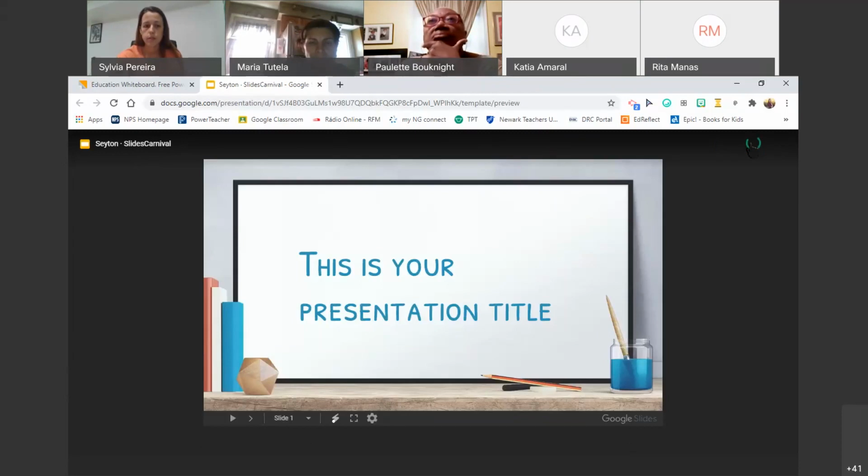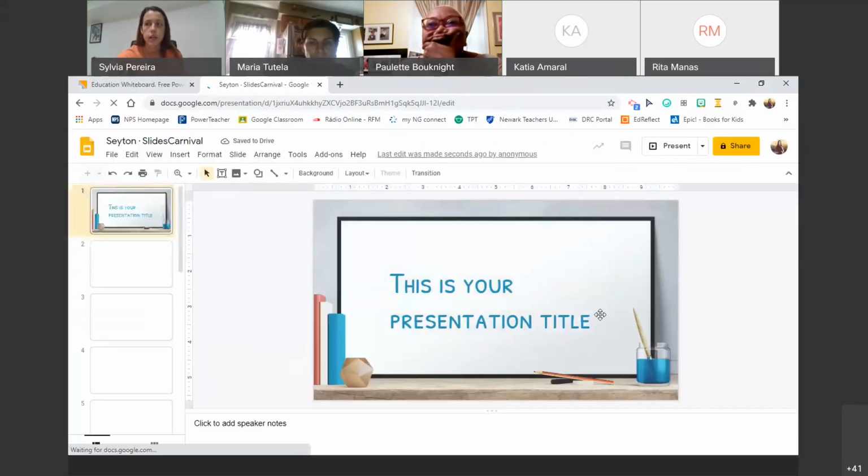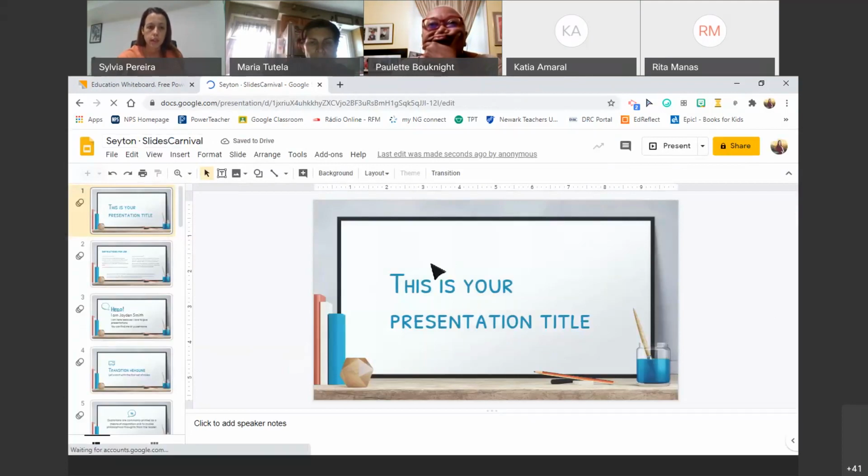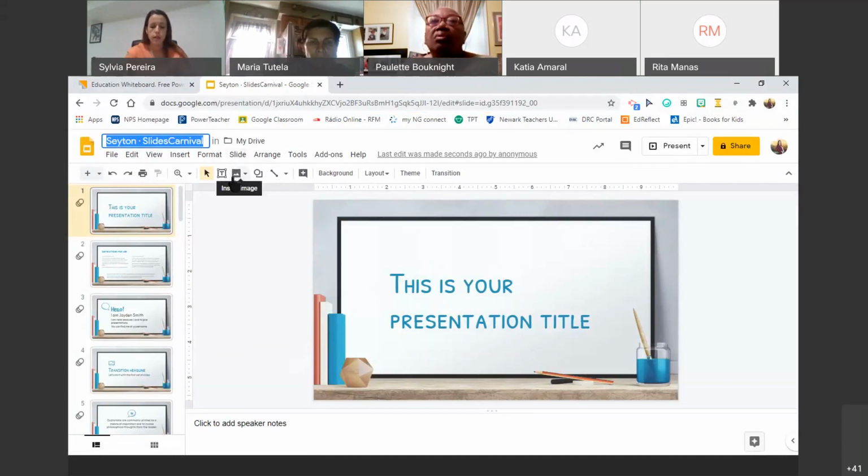And then as soon as it pops up, it's going to open up your Google Slides app, right? And then it's going to have the name of the slide here. And you're going to want to change this to whatever file name you want to save it to. So I'll just save it as Google Slides Training.